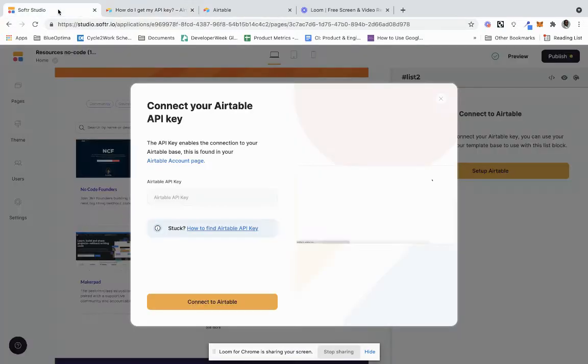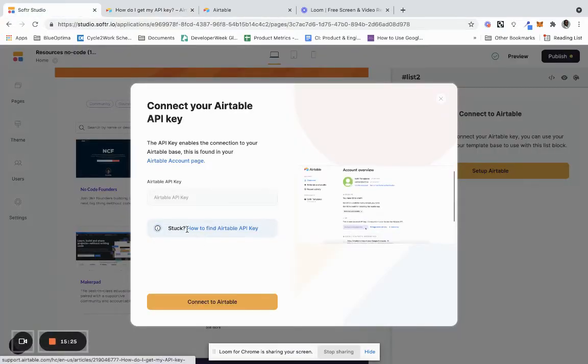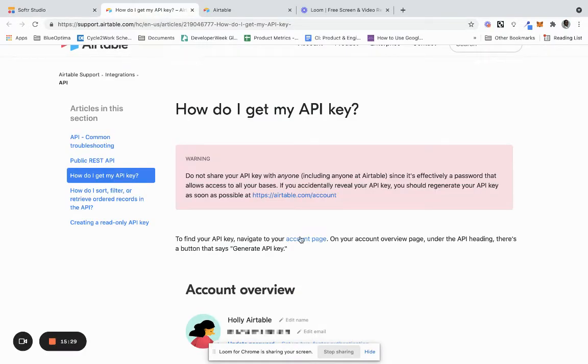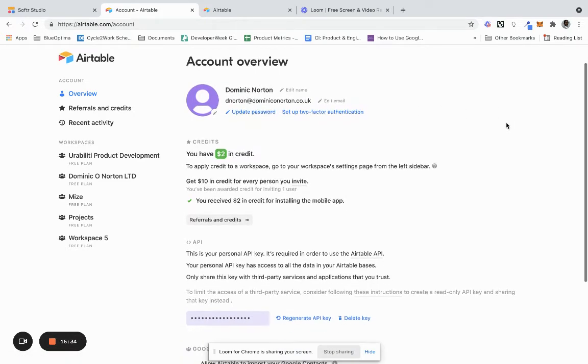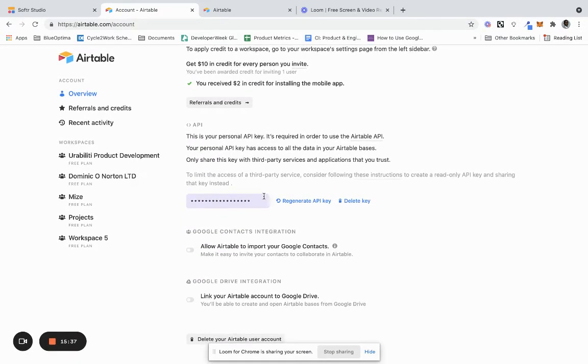So in Softr, when you click stuck, how to find Airtable key, it'll pull up this page and it will tell you to navigate to your account page. I'm actually on my account page now. I've already generated an API key, and so I'm going to copy this API key and paste it here. If you haven't generated one, you will see a button to generate one. Click generate and then do the same process. Copy your API key and paste it into Softr.